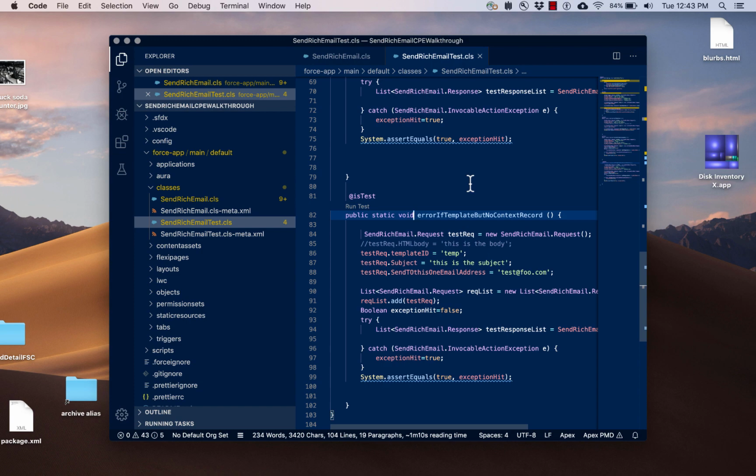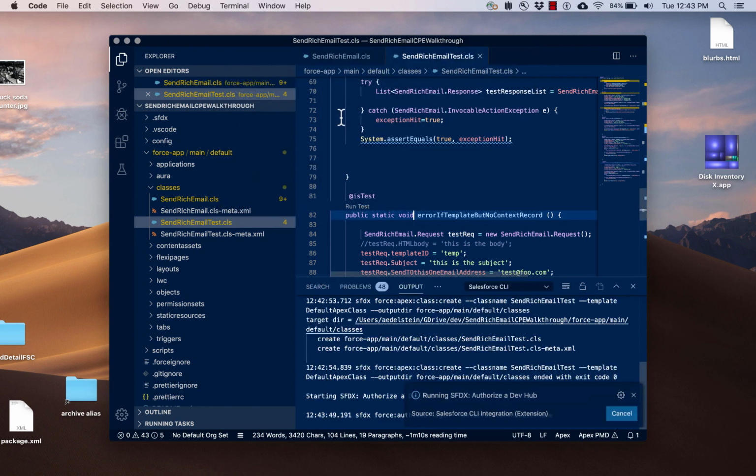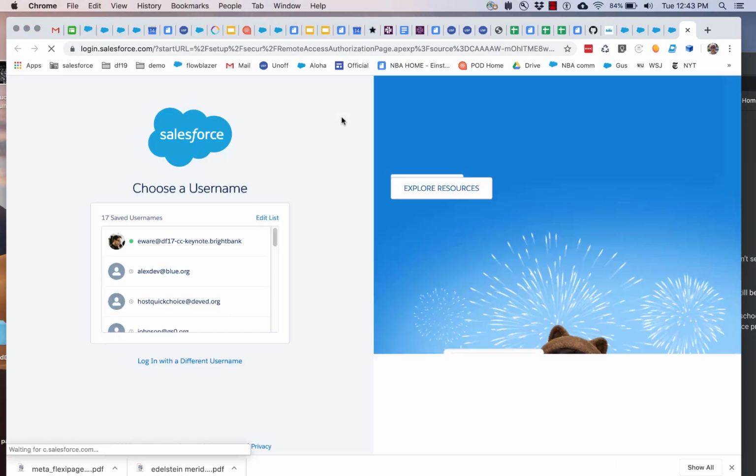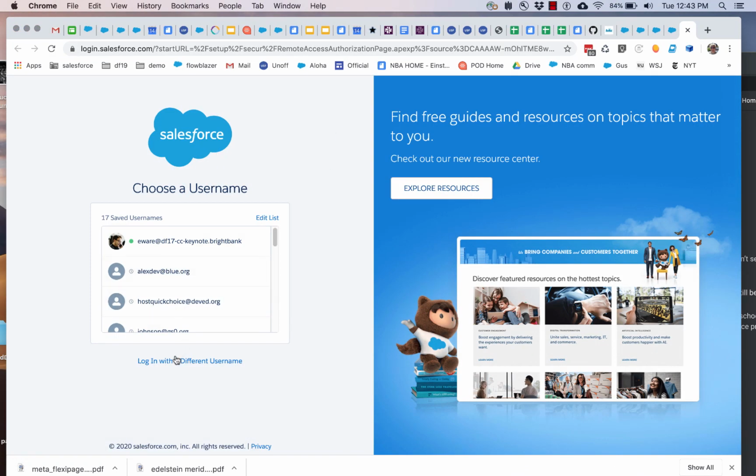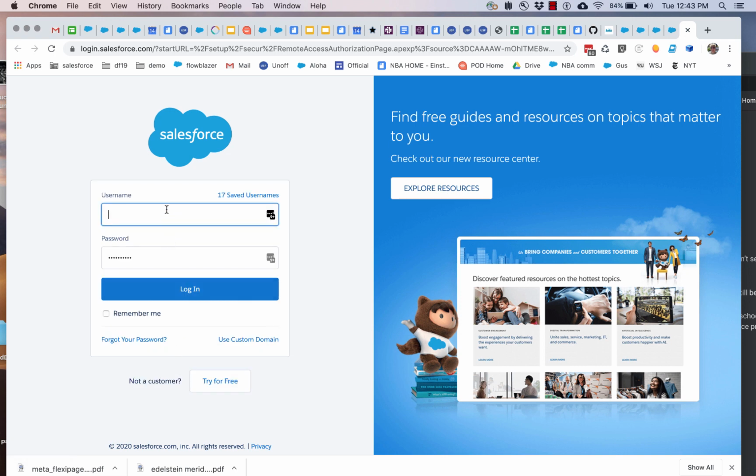The first thing I'm going to do is authorize my dev hub because I use a variety of dev hubs, and in this case I am going to use a Spring 20 dev hub, which is going to give me those Spring 20 scratch orgs. If I didn't do that, then I'd end up with scratch orgs that wouldn't understand this pre-release stuff, but that's not going to be an issue. By the time you're watching this, Spring 20 will probably be well in the rearview mirror.